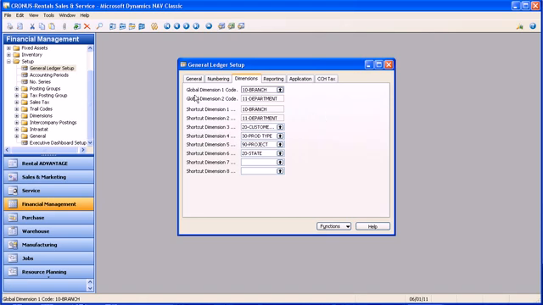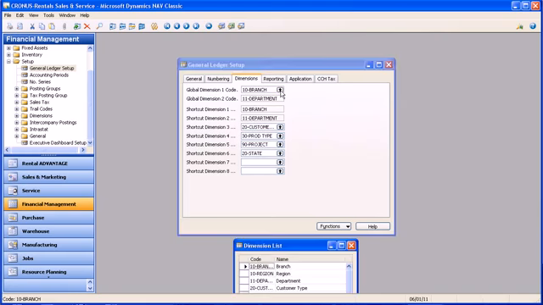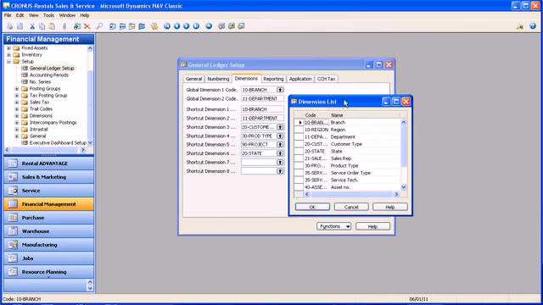Above, we select our Global Dimension 1 code and our Global Dimension 2, and these are our dimensions that we use throughout the system. Underneath here, we can also specify 6 shortcut dimensions that we'd like. If you notice from here, my dimension codes for Global 1 and 2 are grayed out. I cannot change them from this list.